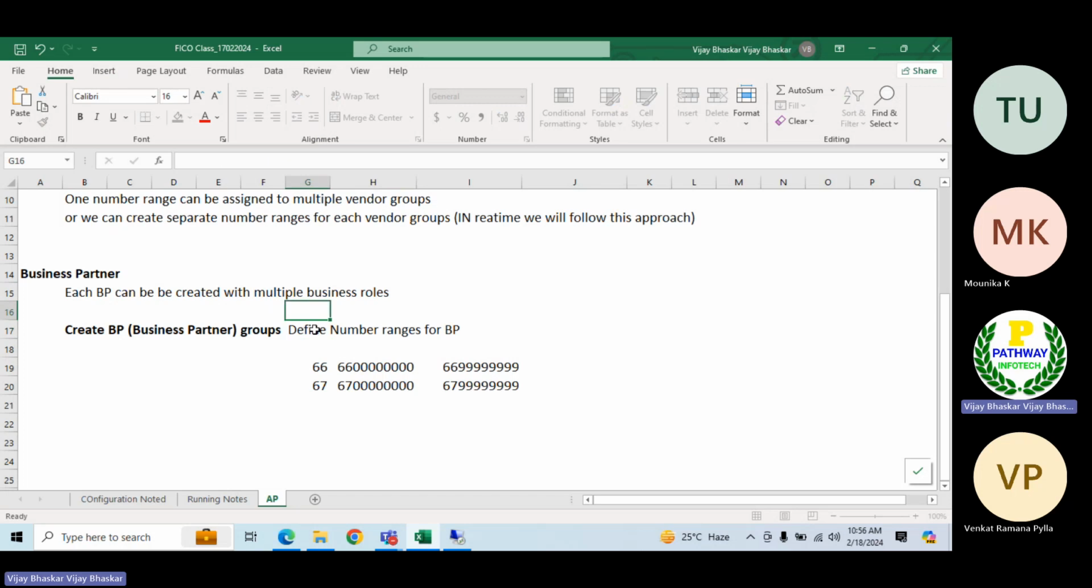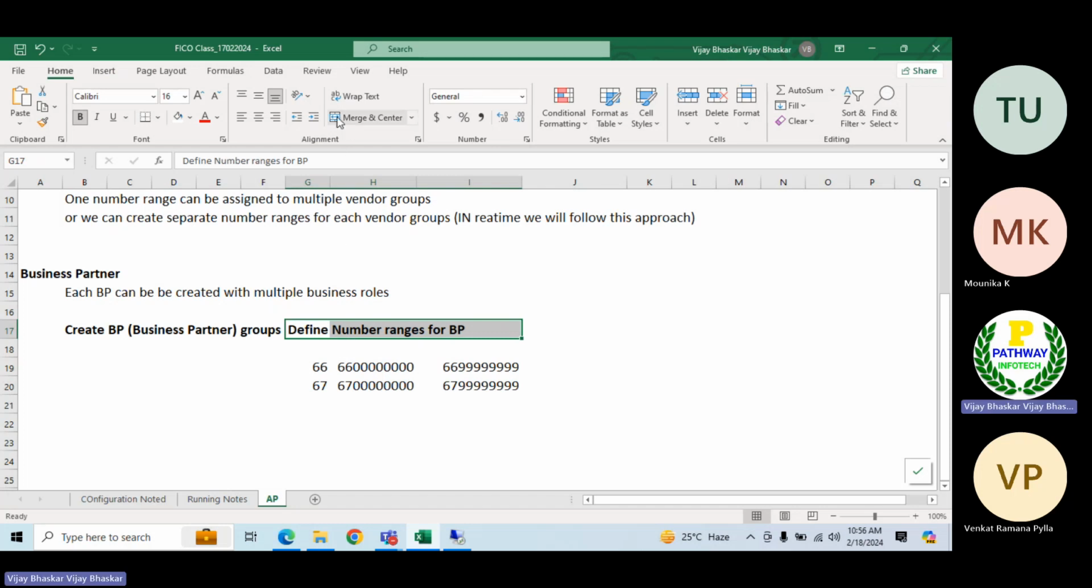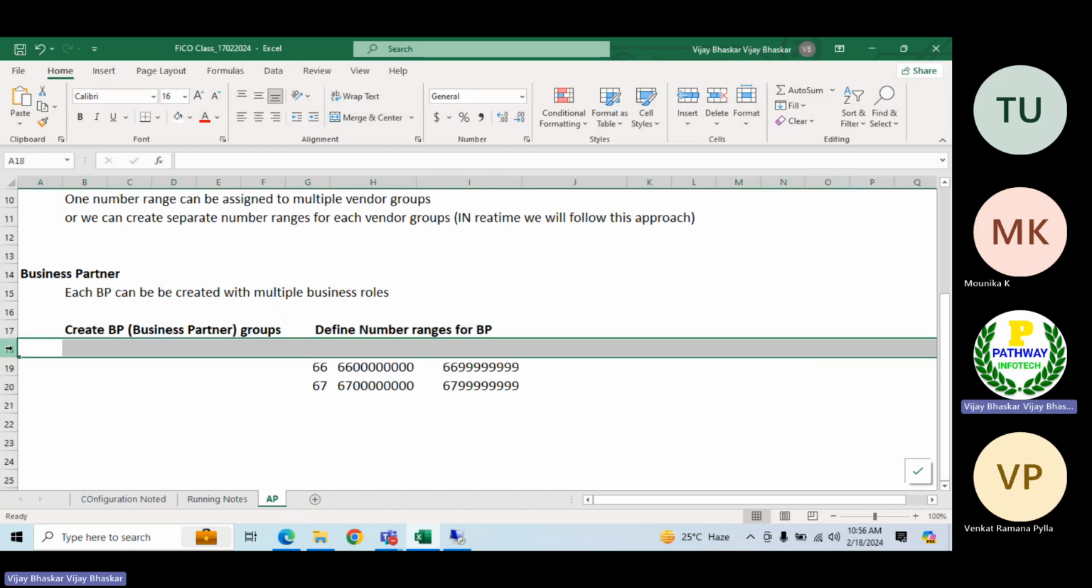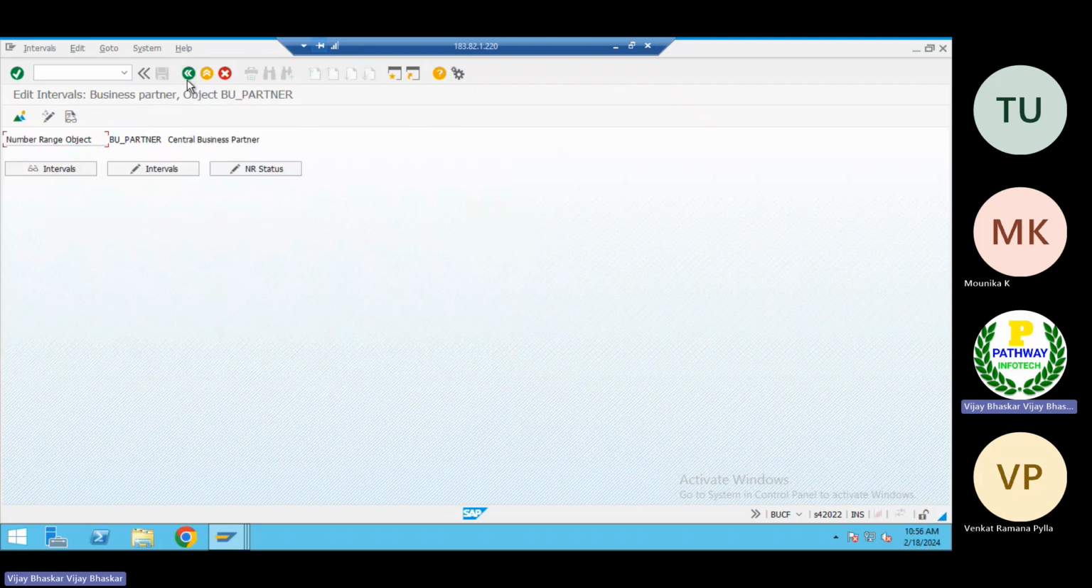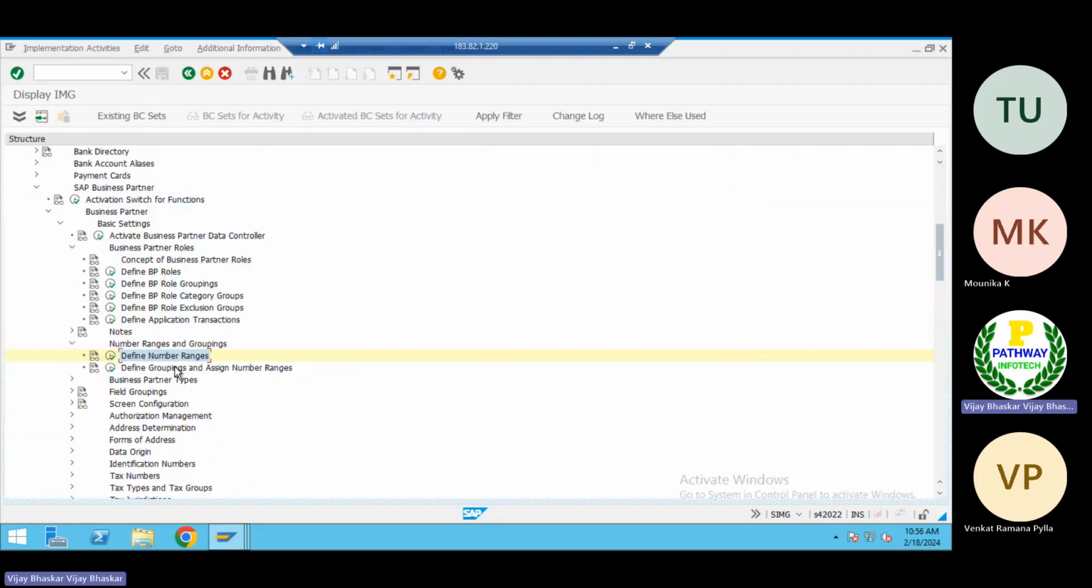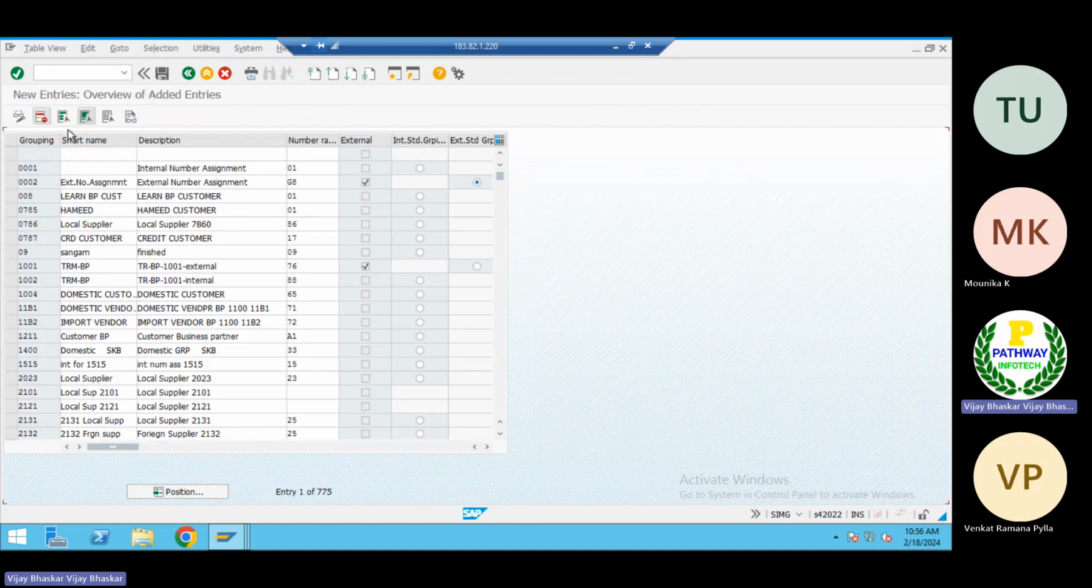Number ranges for BP. Remember, define number ranges for BP. Once the number ranges are finalized, then you can go for the creation and assignment, because the number range comes first. Now come back. Now define grouping and assign number ranges. Here I need to create the group straightforward. I can give the group.